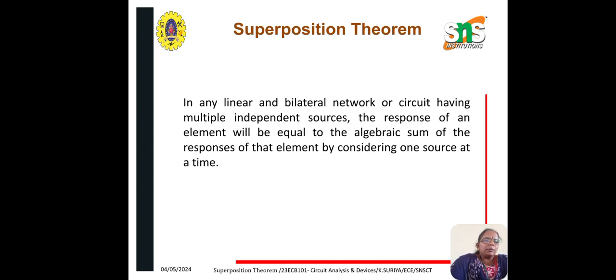So superposition theorem states that in any linear and bilateral network or circuit having multiple independent sources, the response of an element will be equal to the algebraic sum of the responses of that element by considering one source at a time. We can also say that the response at any point in a linear electrical network with multiple independent sources can be calculated by calculating the individual contributions of each source while assuming the other sources are turned off or replaced by their internal resistances.